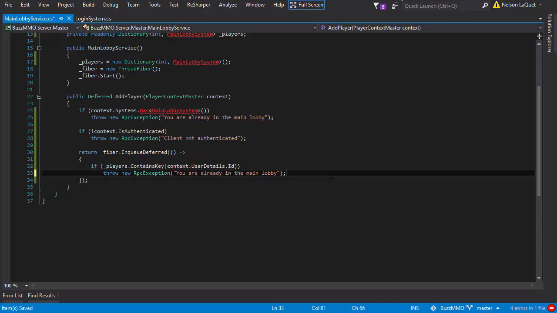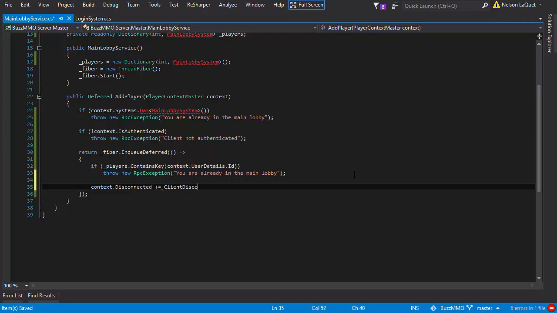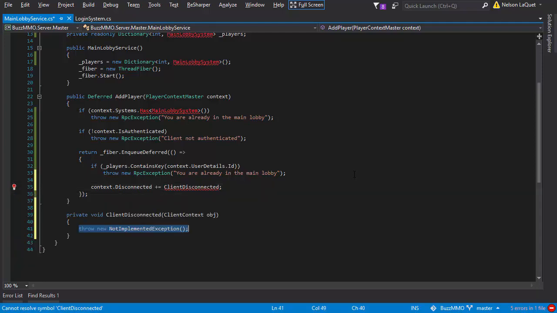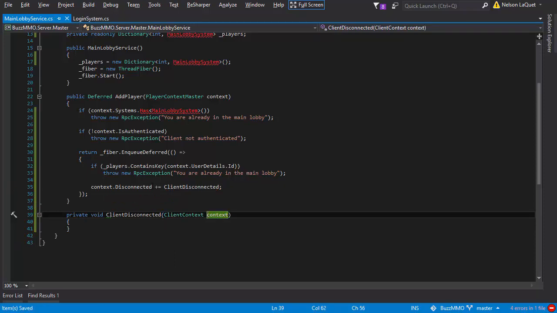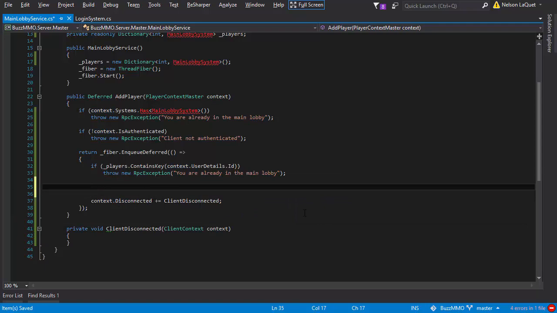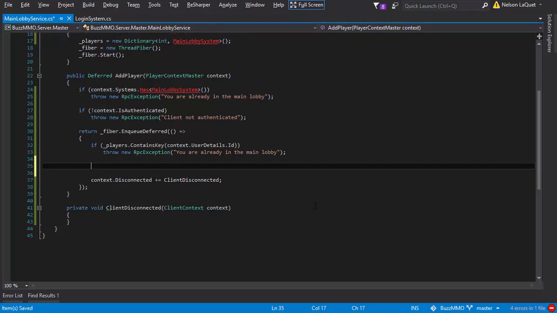So at this point, we can add our disconnect handler. I'm going to say context.disconnected plus equals client disconnected, which is a method that doesn't exist yet. We can go ahead and stub that out. I can say create method client disconnected, and we can say context there. And before we do that, actually, I do want to go ahead and check to see if the context disconnected before it entered the fiber.